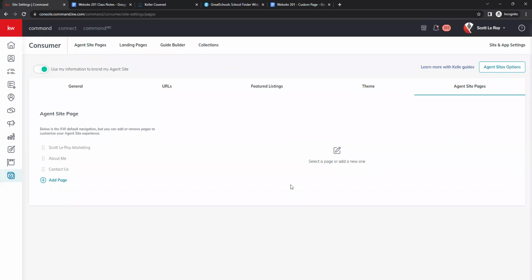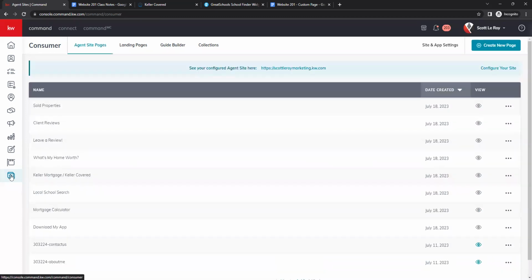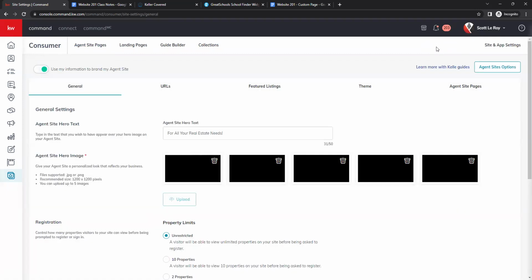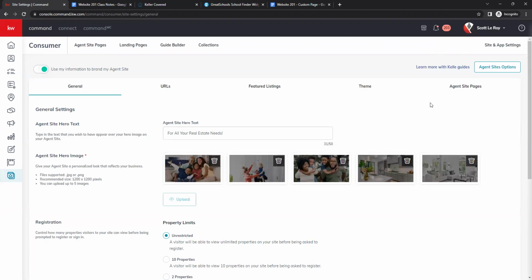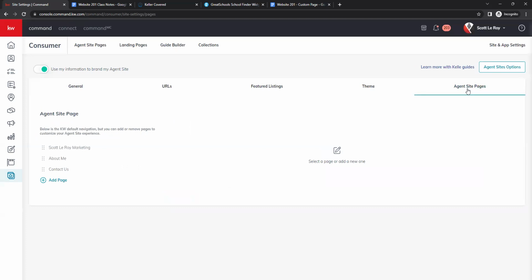Now, if by some chance you didn't click on yes, you lost that pop-up, anything like that, and you're not sure how to get to this area, if we go back out to the main consumer dashboard, up to the top right, site and app settings, and then all the way to the right, we have a tab for agent site pages. So that is where we can publish those new pages.